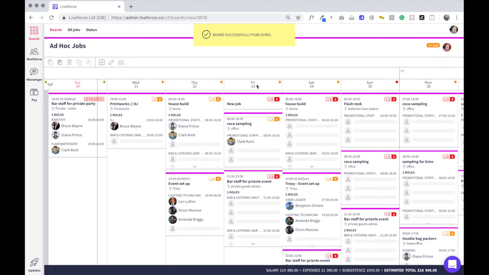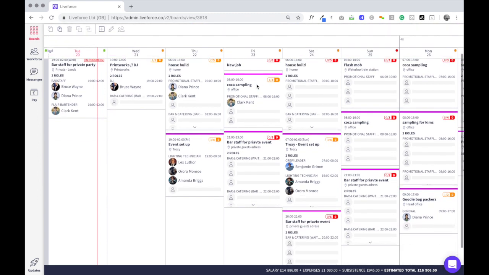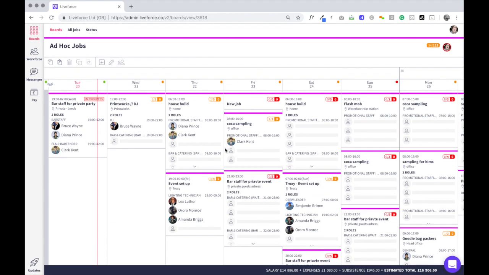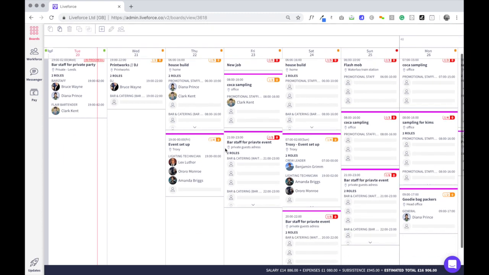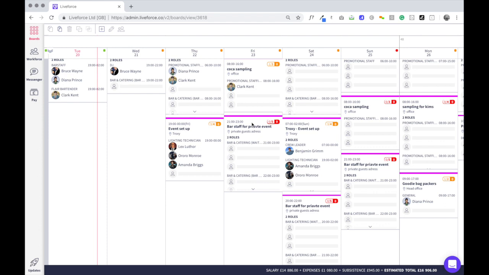So the boards is designed basically to make creating a schedule really super simple for you, and give you a nice visual overview of exactly where you need people, when you need them, all that sort of stuff. Another really nice feature in the boards is you can organize the jobs the way you want to. So for example, you might want to organize these 3 jobs here.